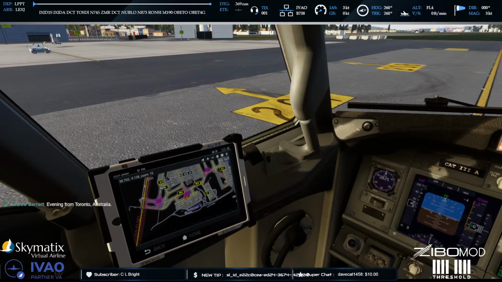Skymatix 459, clear for takeoff, runway 20, winds 3 knots, 20 degrees. Clear for takeoff, runway 20, Skymatix 459. Winds copied.